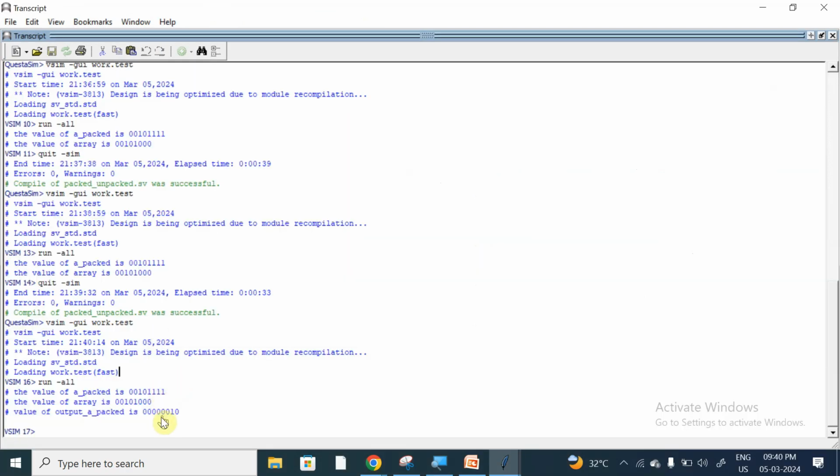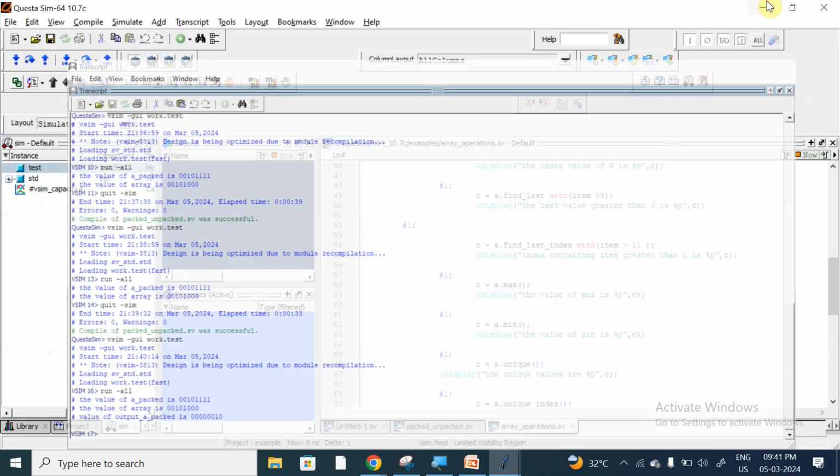So in the transcript, we can see we are getting 0010. Here four zeros are getting appended. I have taken 8-bit, so four zeros are getting appended, and the last four digits are 0010. Since I have taken the output of width 8-bit, four zeros are appended followed by the number. If I take 4-bit output, then I will get only 0010. So this is how I can access a particular location from the packed array. Is this clear?